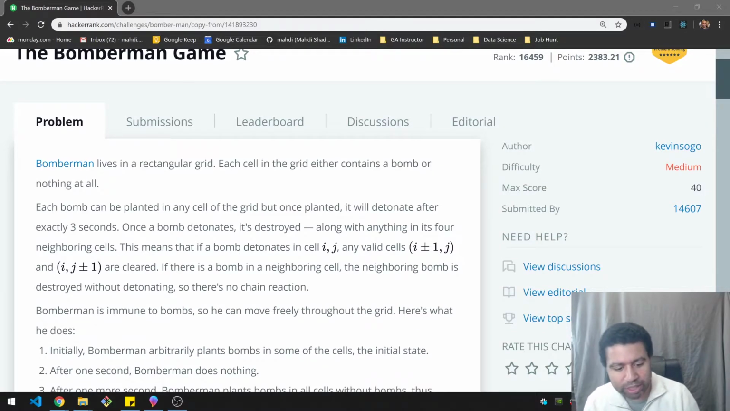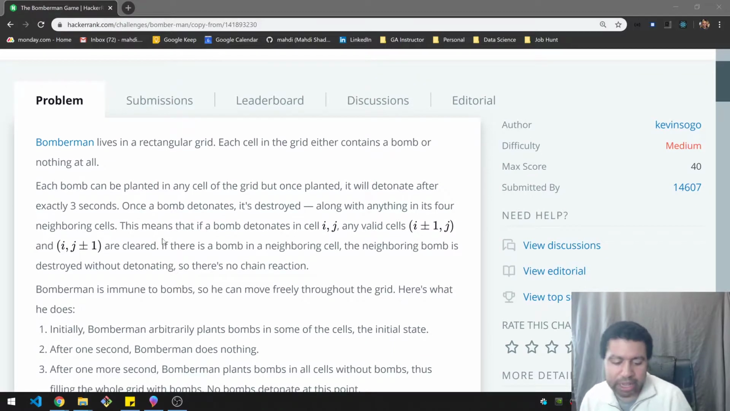Bomberman lives in a rectangular grid. Each cell in the grid either contains a bomb or nothing at all. Each bomb can be planted in any cell of the grid, but once planted, it will detonate after exactly 3 seconds. Once a bomb detonates, it's destroyed along with anything in its four neighboring cells. So typically you have a grid with the bomb in the middle and then up, down, left, right. Those are the four cells that it's talking about.